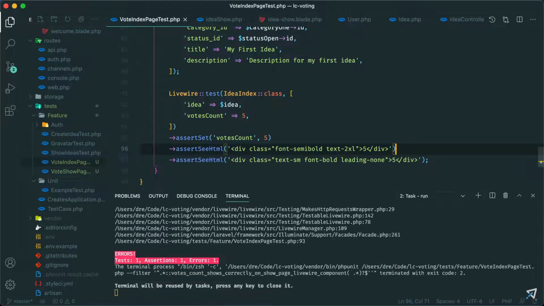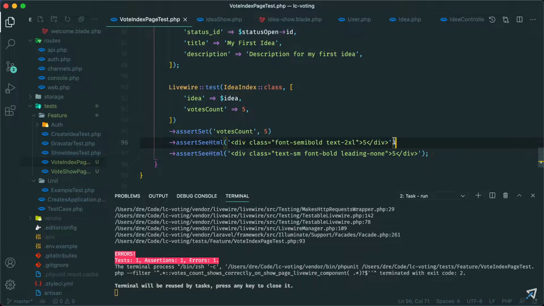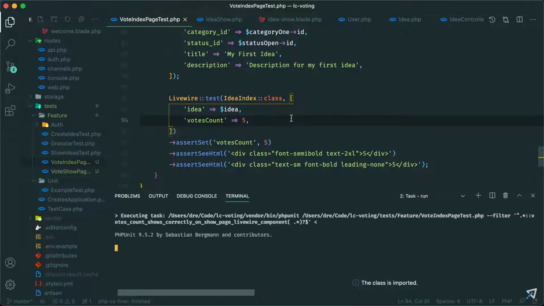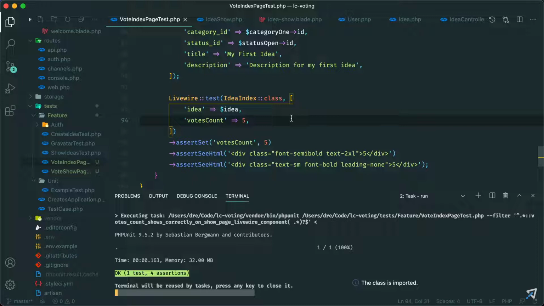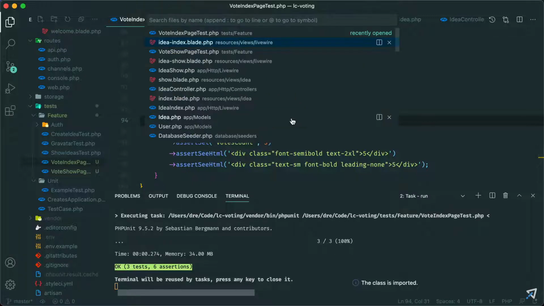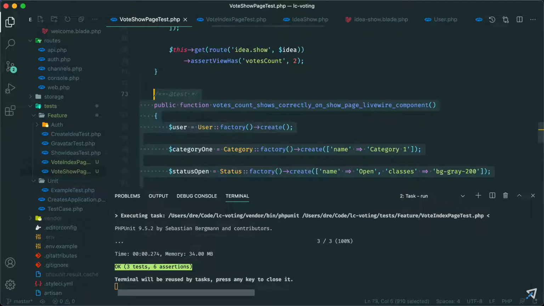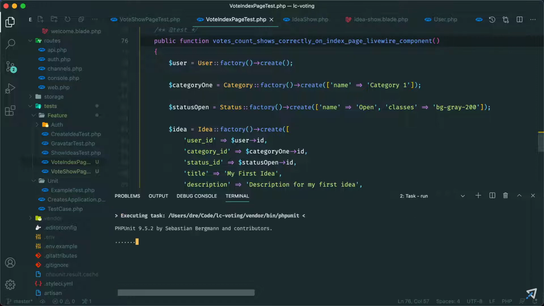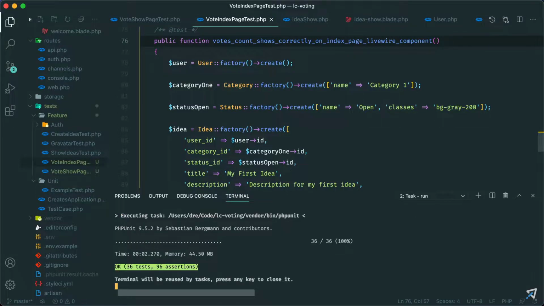Run the test. Still failing. I forgot to import idea index, so let's do that. Run the test again. And now it's passing. So let's run this whole file. Let's run the idea show file, or the vote show page test. And everything is passing. And I forgot to change the name on this test. So say index page. Okay, so that looks good. Let's run the entire test suite. And everything is still working.